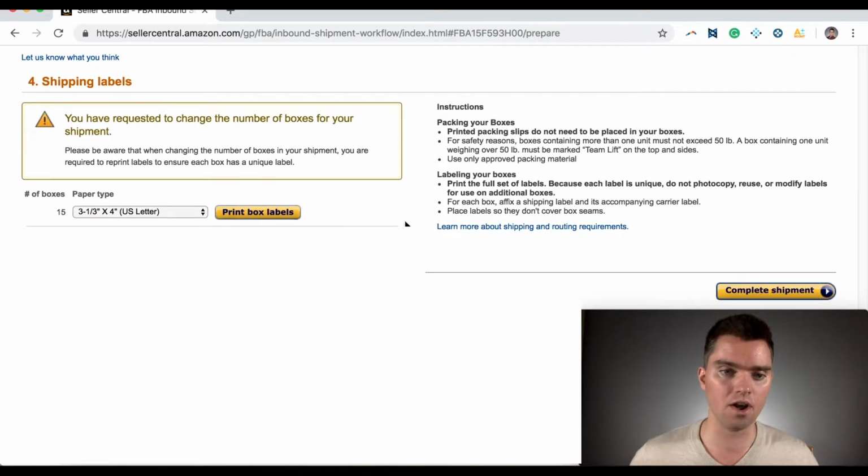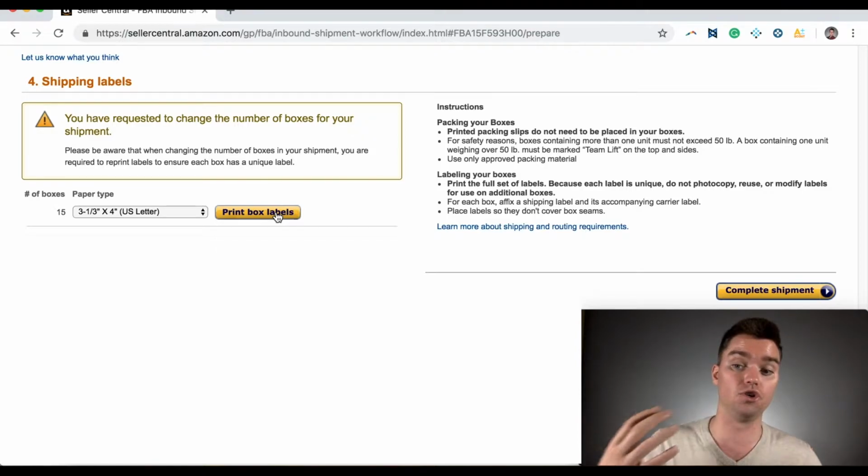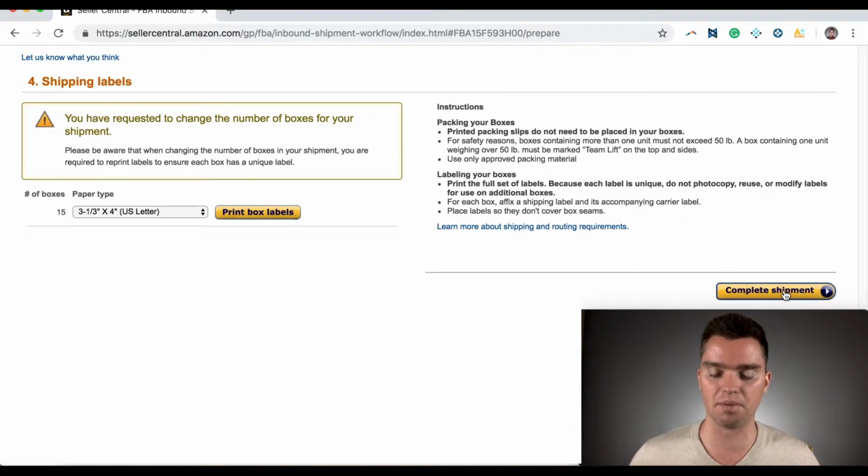And from here, you will print box labels. So you won't actually print it. You'll download the PDF. And these labels, you'll need to make sure that you send to your supplier, okay? And then once you've done that, you can complete shipment. But I'm not going to do that because I don't want to create another shipping order. I don't need it right now for my own product.